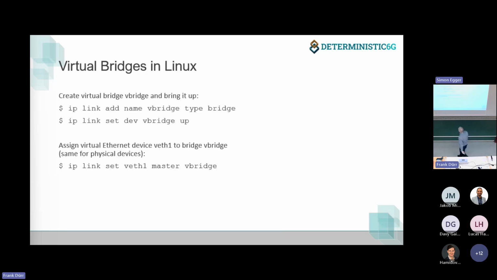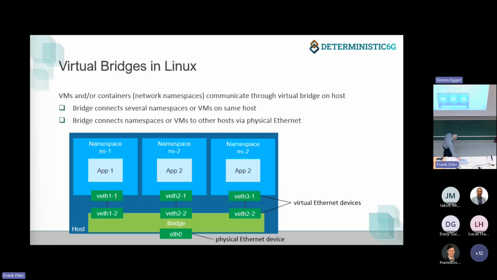We use IP link, and we would like to have a virtual bridge. And a virtual bridge gets a certain name. We call it here vBridge. You can also call it Hans or Franz or whatever you like. And then this is the virtual bridge that you have. You have to bring it up. Okay, great. And then you want to attach maybe some network devices to it. For instance, you want to assign your physical device to the bridge, or you want to assign these virtual devices to the bridge. How do you do that?